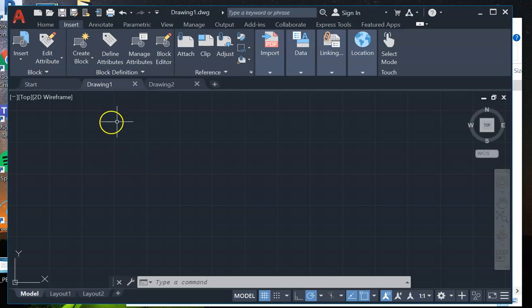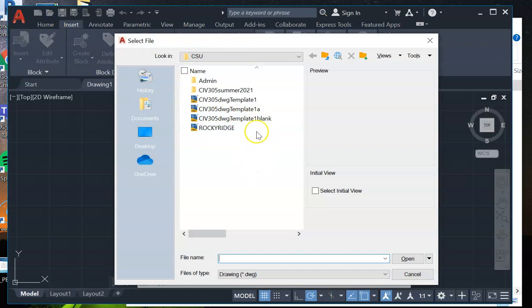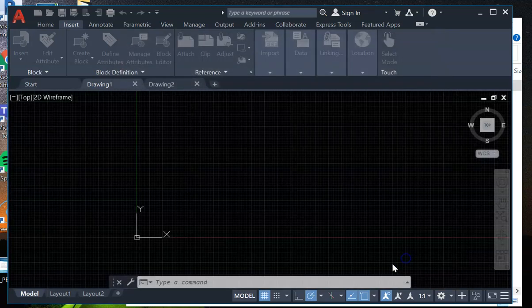And what I want to do actually is open the drawing blank template so that I can utilize that. It basically has the units set up. I can go either to my A key, which hits open, or I can use my key here, which also gives me open. So I'm going to open this CIVE 305 drawing template blank, which is available on Canvas. You'll want to download that.